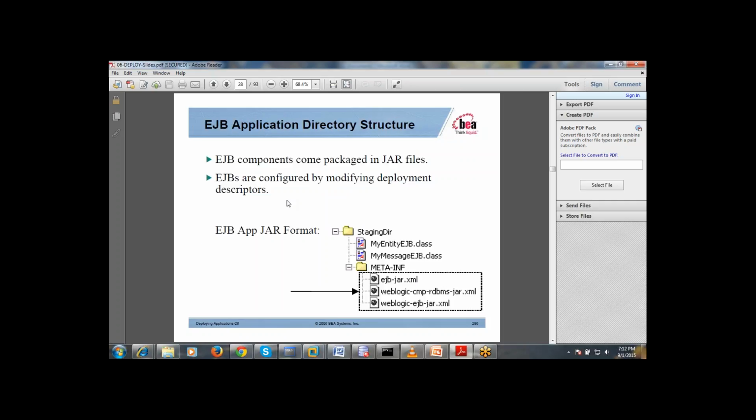I already told you EJB components are packed into .jar files, and the EJBs are configured by modifying the deployment descriptors actually. If you just go there, in the staging directory, just see class 1 and class 2. These are all the class files related to the application, and this is META-INF. Under this you can see all the XML files.